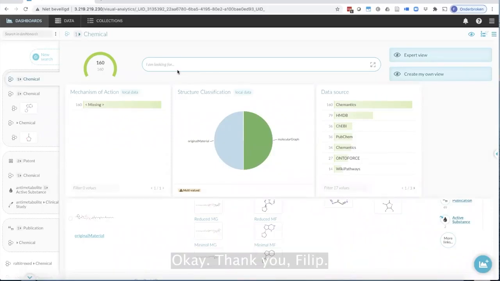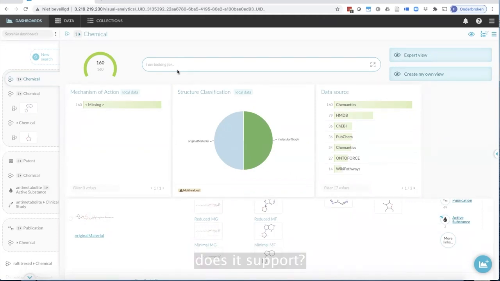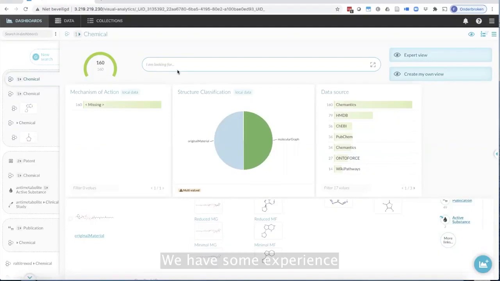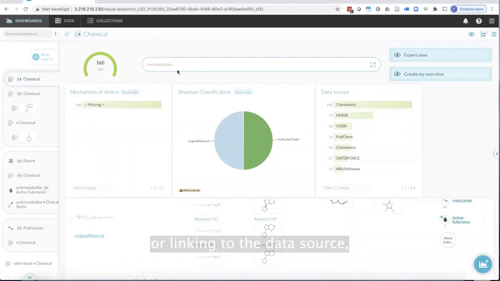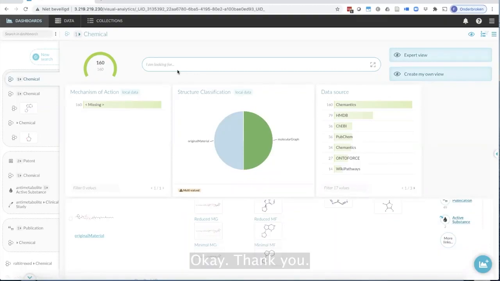Okay, thank you, Philip. Another question that came in is, what kind of chem cartridge does it support? What we can do here is tap into different data sources. That depends a little bit on what is available for these typical systems that exist in a workflow. We have some experience already with integrating in different workflows. If there is a certain kind of export or linking to the data source, we can work with different chemical cartridges.